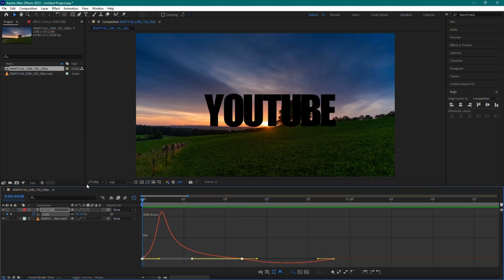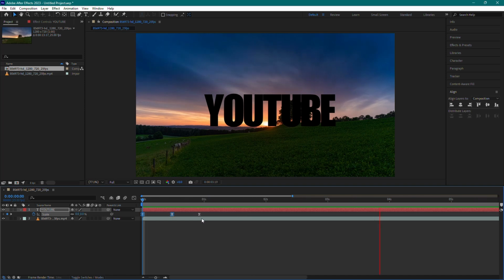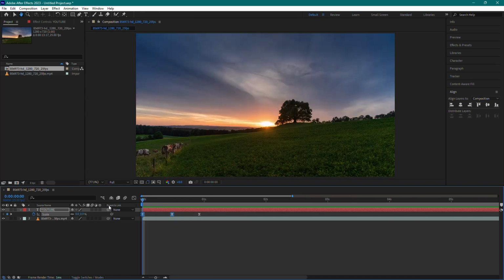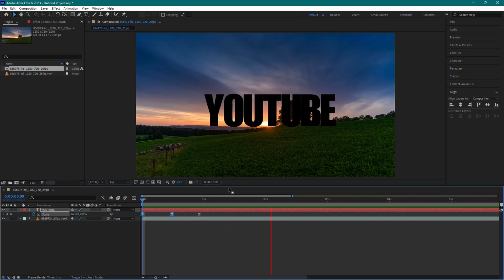Once you're satisfied with the graph, exit the Graph Editor and preview your animation by pressing the spacebar. You should see your text pop up smoothly.